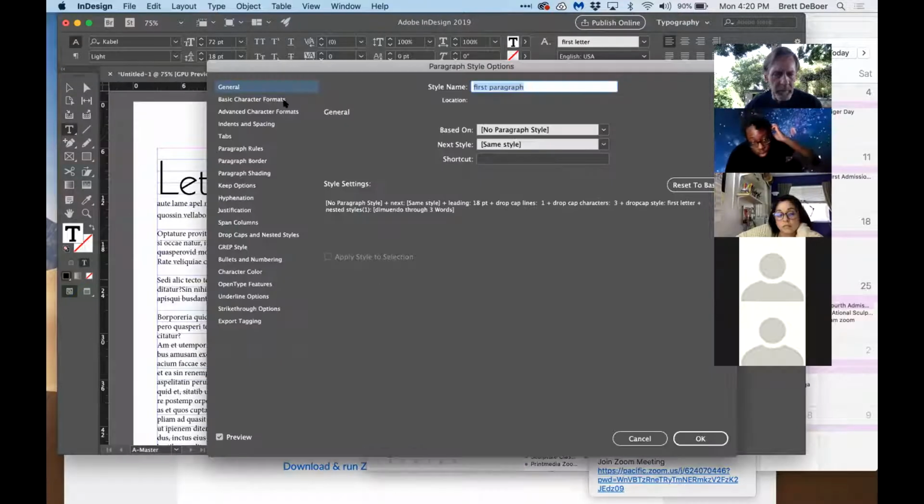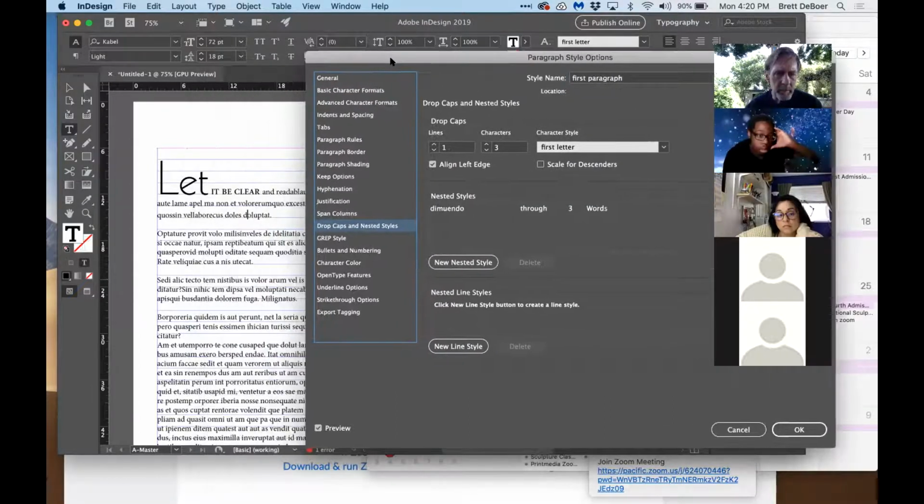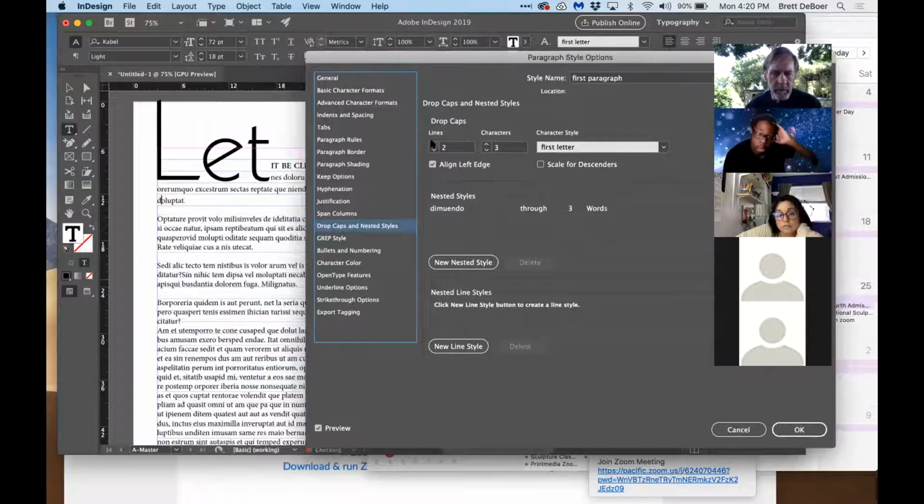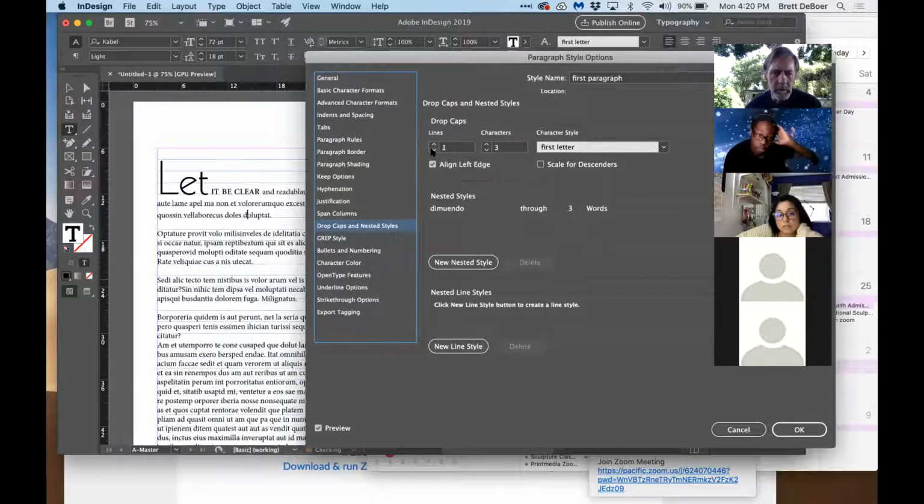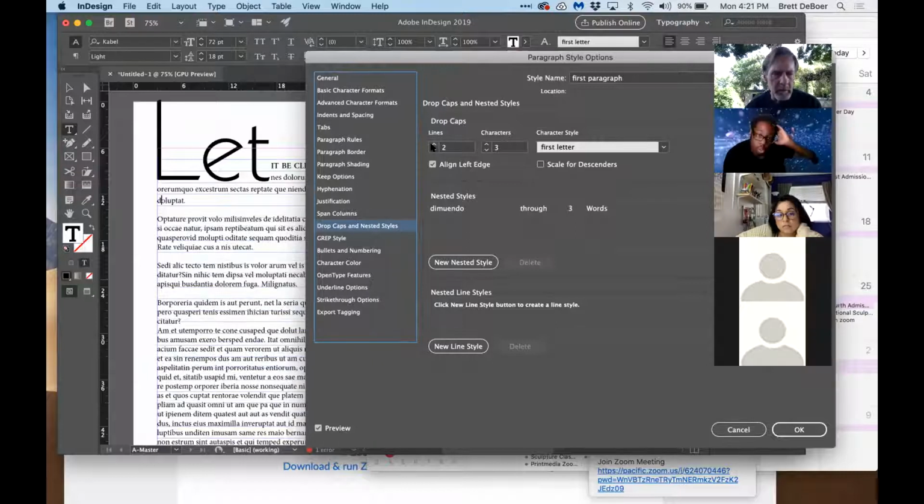But I'm going to go back to first paragraph and drop caps and drop it down. Well, that didn't do what I expected it to do. I wanted it to just drop down to, this is, I can still adjust this, but I thought that this right away would drop down 2 lines and have it still stick up above, which it does, but way more than I want it to.